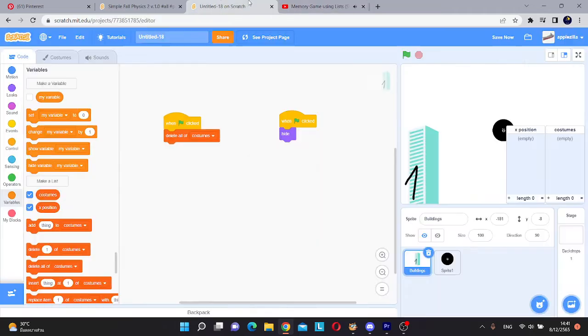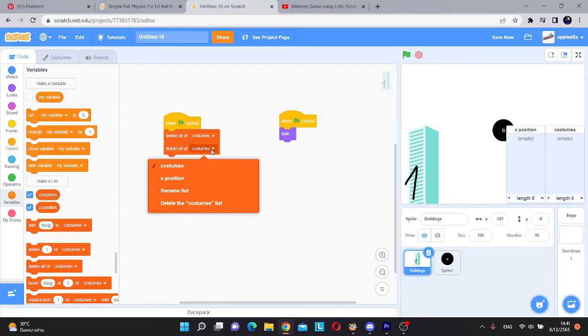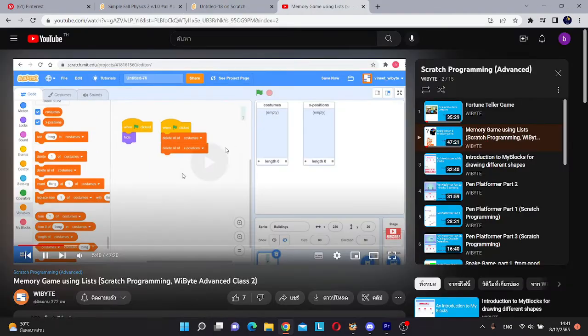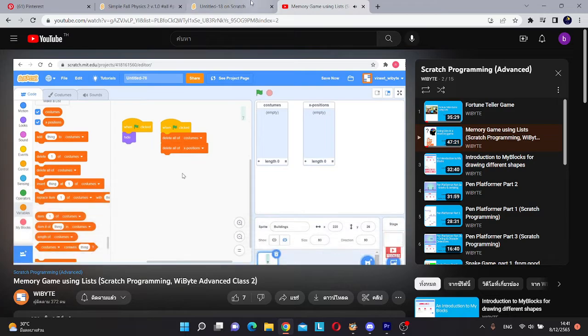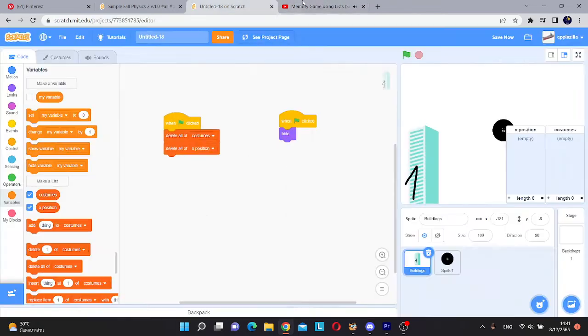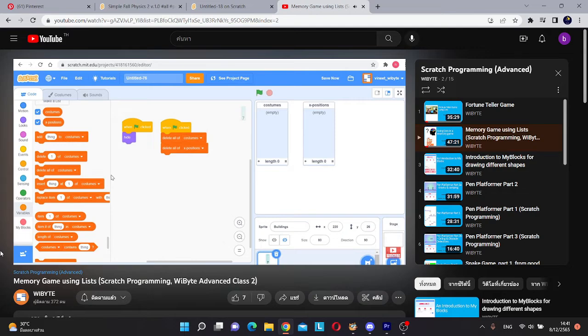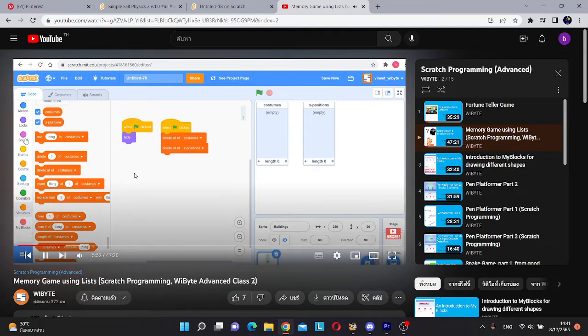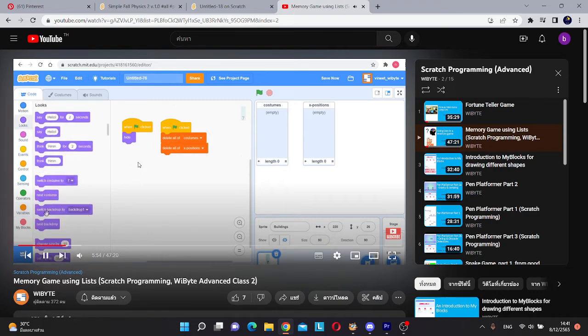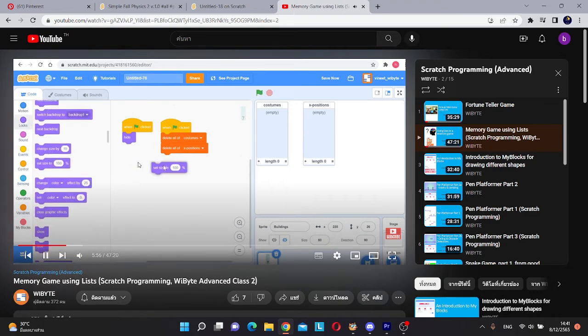This is basically saying that let's empty out the list. It's always a good practice, always recommended, to do so. Now I'll say, the building I want to set the size of the building to a little bit smaller than what it is. So I'll say set size to say 80%.